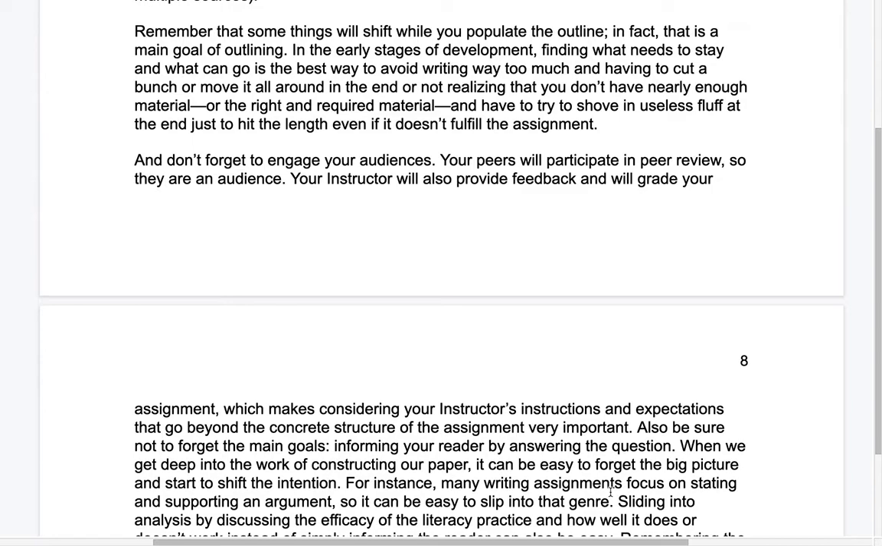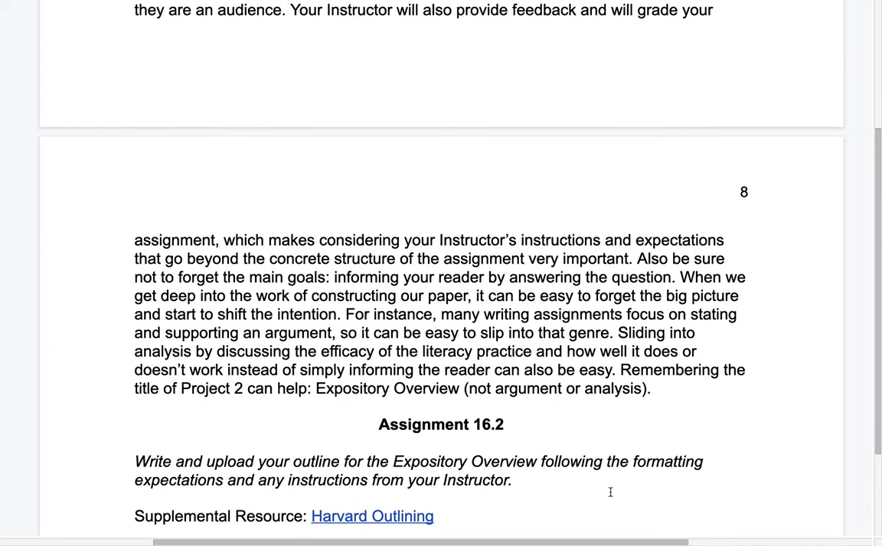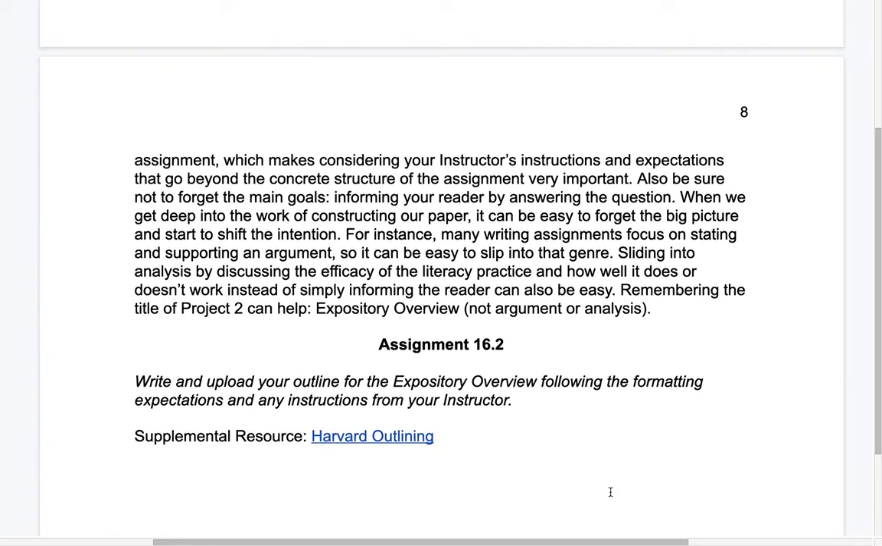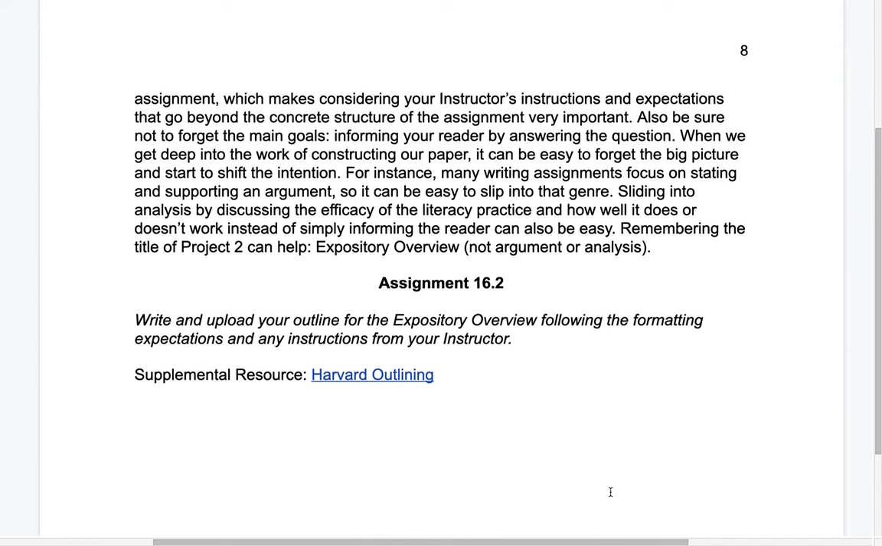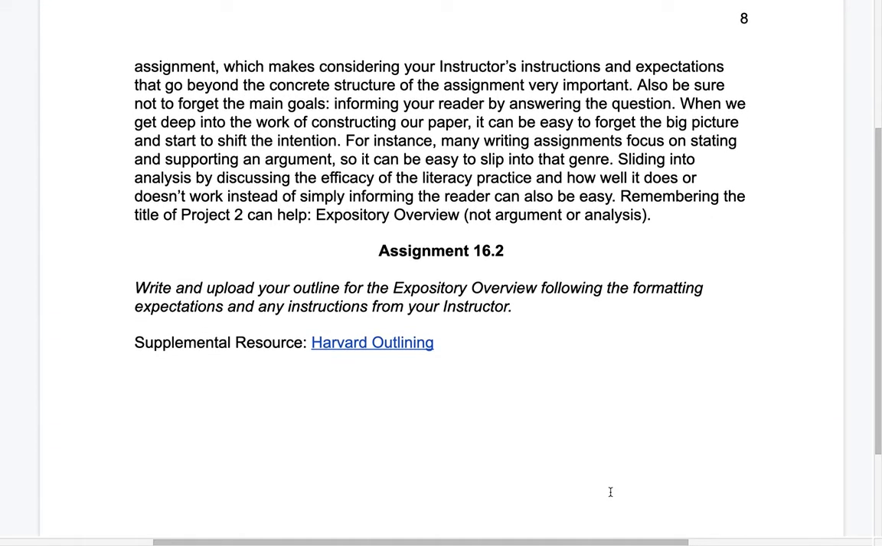And don't forget to engage your audiences. Your peers will participate in peer review, so they are an audience. Your instructor will also provide feedback and will grade your assignment, which makes considering your instructor's instructions and expectations that go beyond the concrete structure of the assignment very important. Also, be sure not to forget the main goals: informing your reader by answering the question.